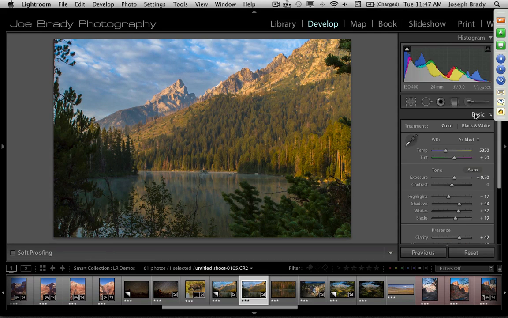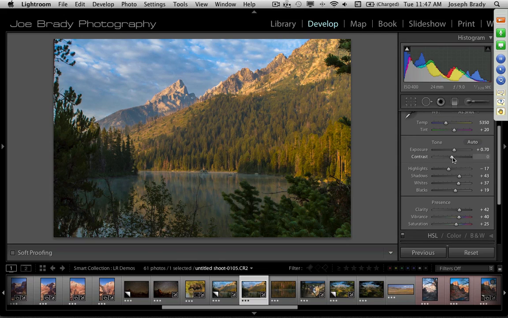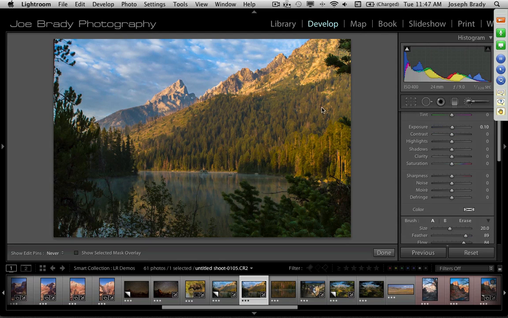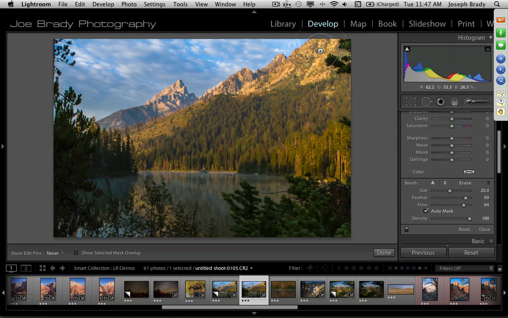So let's go back to basics. I'm going to increase the overall contrast of the entire image by sliding this over after I've done some of those edits. I like that. Now I'm going to use the brush again, and I'm going to start to kind of paint in the image a little bit. I want to take a little of the saturation off up here. I am going to use the auto mask because I don't want it to go into the sky. So I'm just going to start painting.